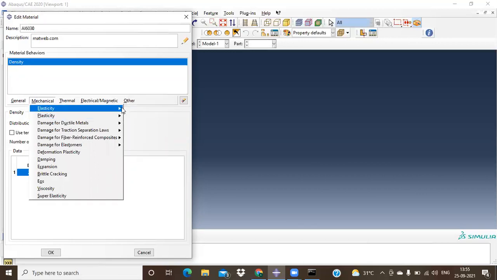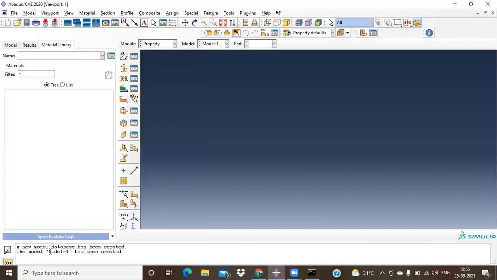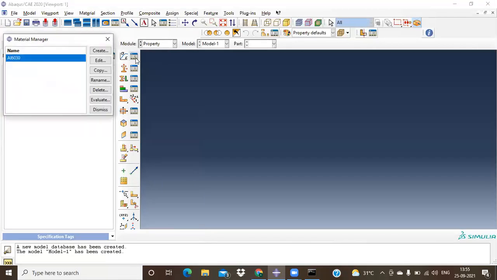It's mechanical, elastic. You could just go for elastic, and this is 70,000. You just keep 70,000 MPa, and it is 0.3 that you can keep. So just give OK for this. So now this particular material has been created. Now you can see this, it's the material manager. Aluminum 6030 is the material that we have created.